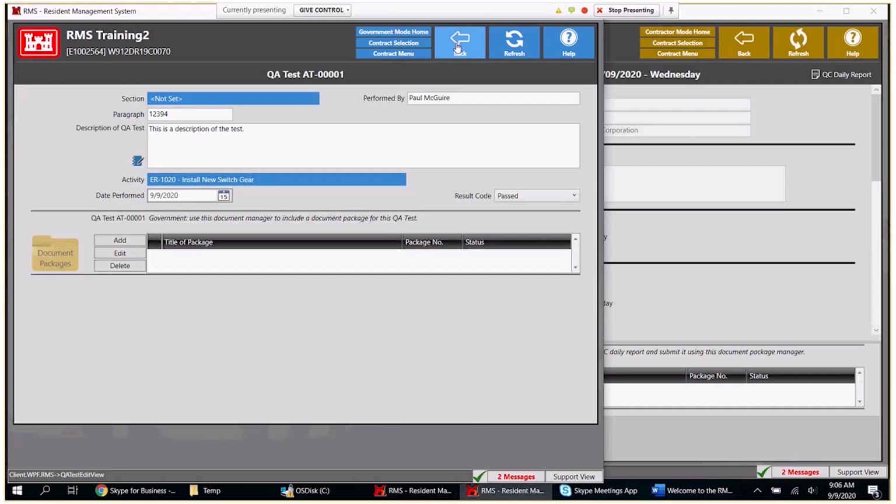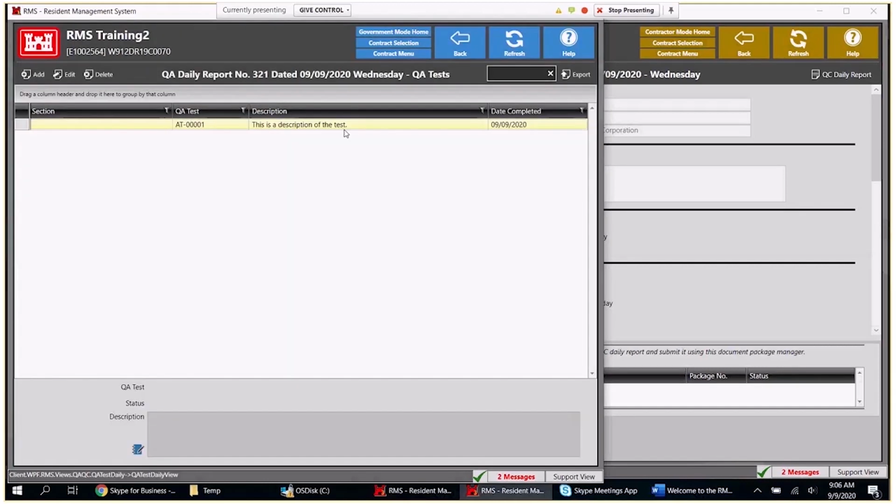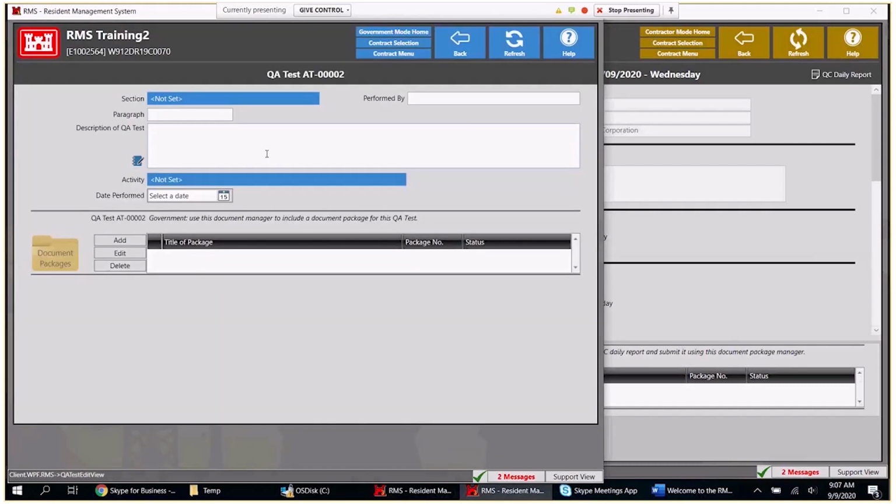All right. I hit back. And here is our QA test, right? So I click on that QA test. Information at the bottom shows my QA test. If I have thousands of these, I can sort them by section number, by test number, by clicking on these individual tiles. It's kind of hard to see right now, but let's go and add a second QA test.